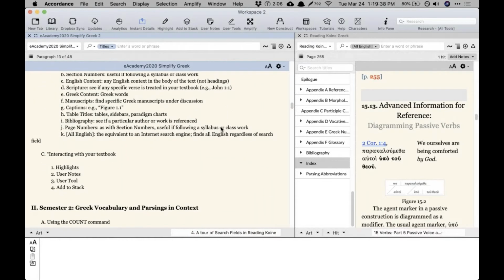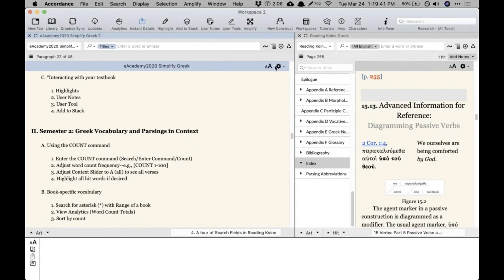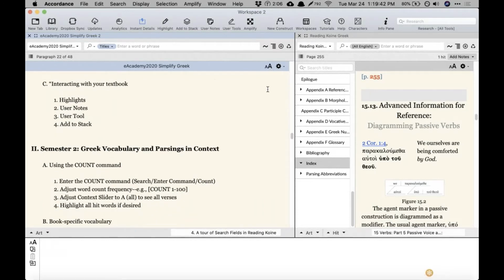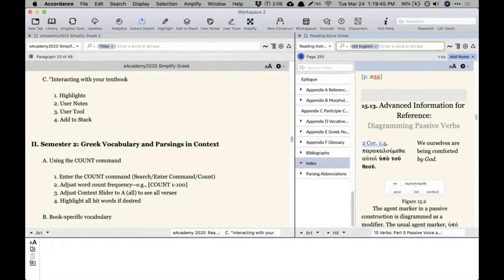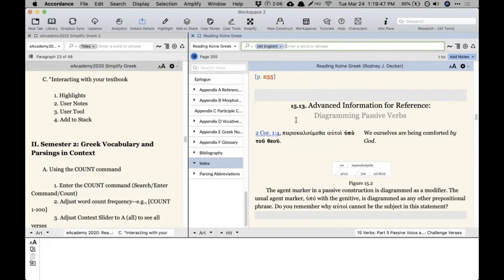I want to talk about interacting with your textbook now. There are multiple ways you can do this in Accordance, and it's sort of the equivalent of how do I take pen to paper here. You can mark up your textbook, you can make notes, you can highlight things, and there are actually multiple ways you can do this, and I want to show you 4.